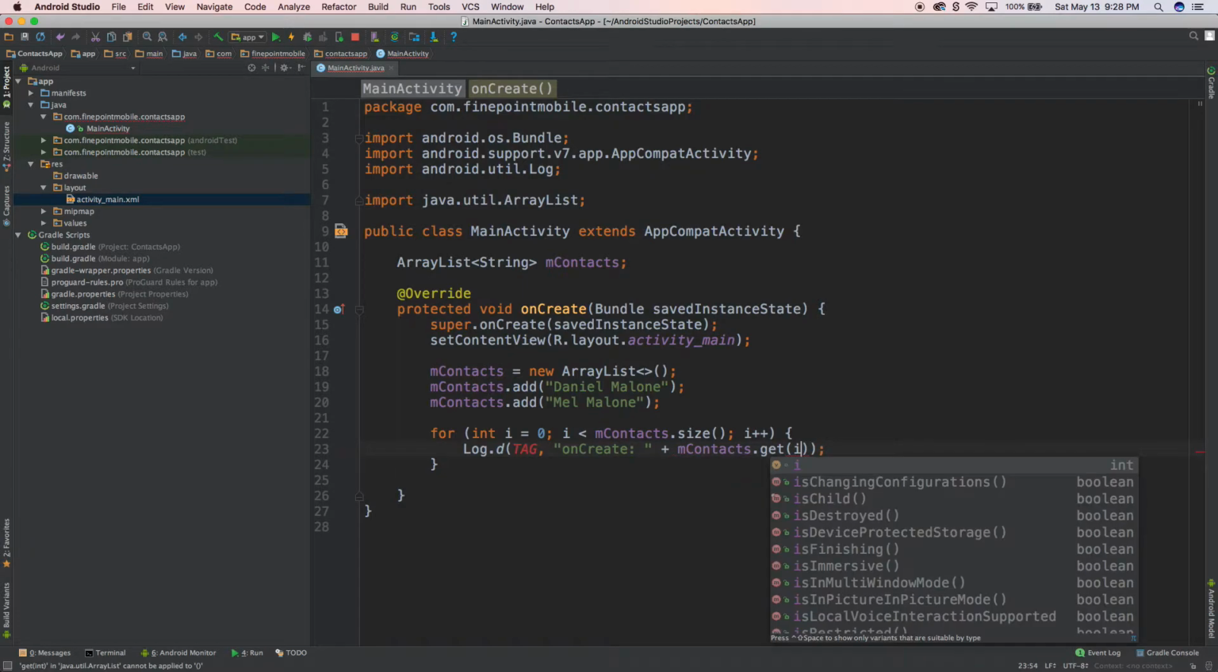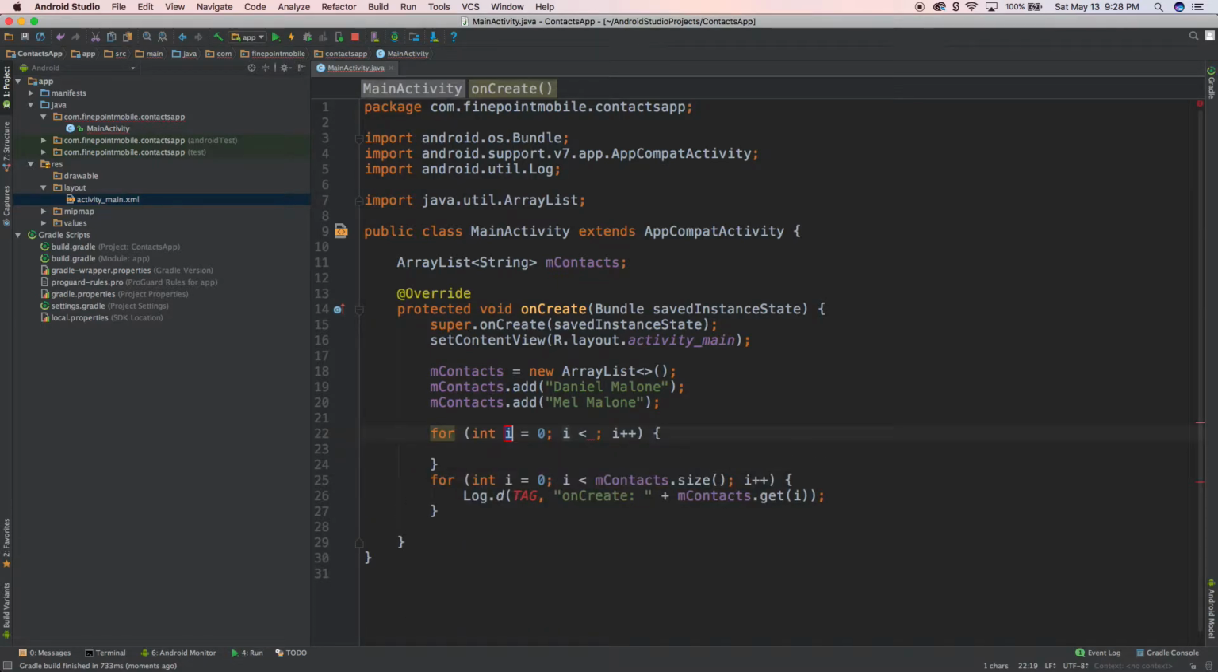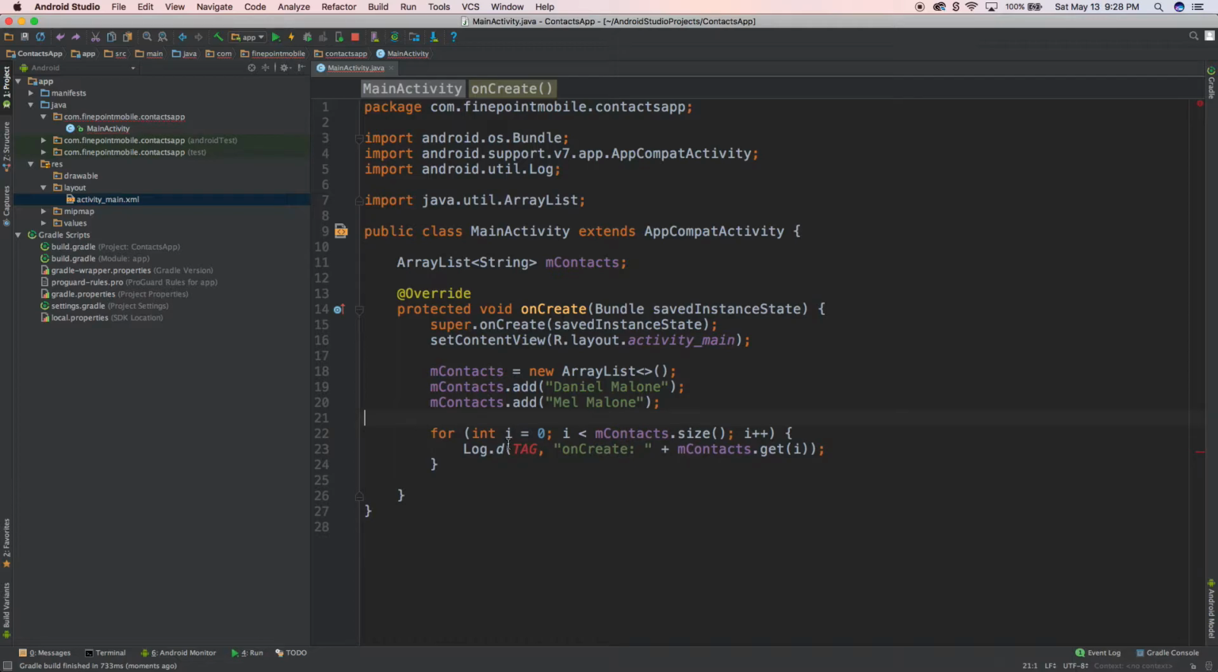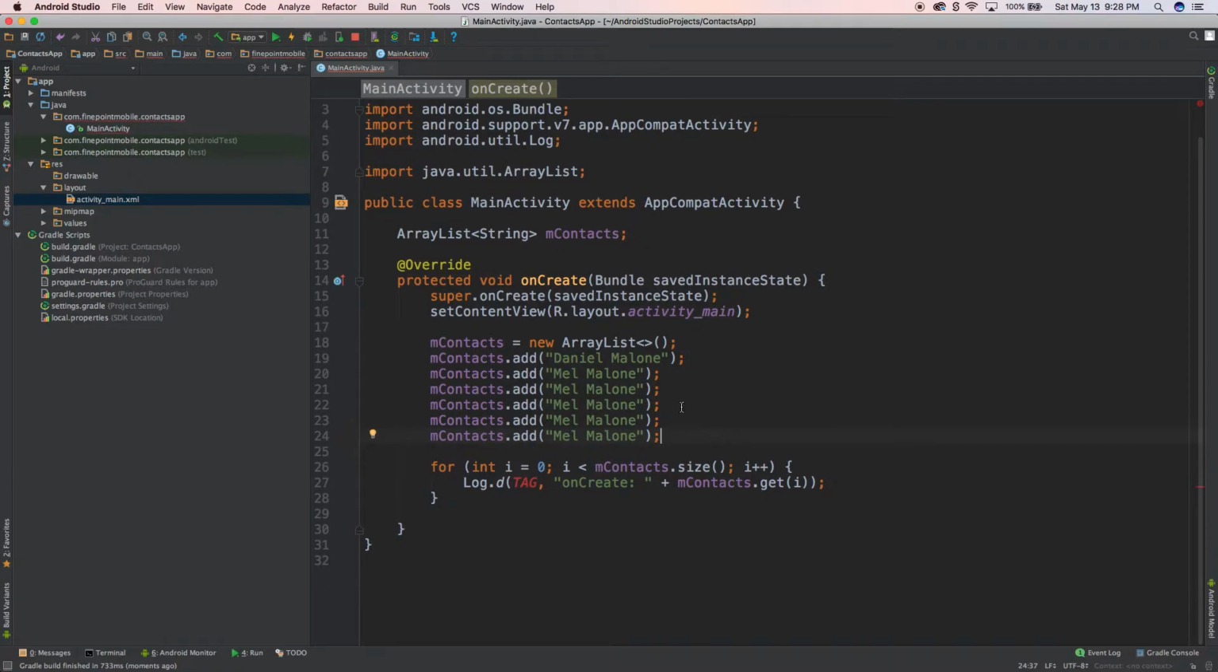mContacts.get(i). So what did I just do here? When you type for i, it gives you a little hint and generates a bunch of code for you. Basically it's saying, hey, a number is going to start at 0. This number needs to be less than the contact size. This variable increments every single time. So if we had hundreds of these names, it'd loop through them that many times. Right now we only have 1, 2, 3, 4, 5, 6. So we have 6 of those.